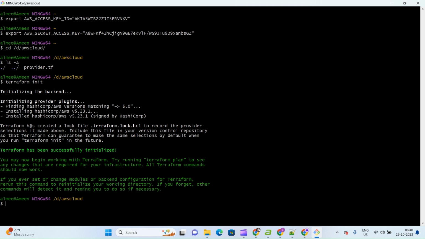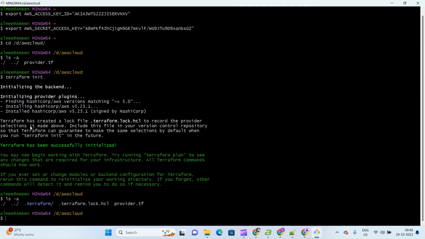After running terraform init, take a look at your Terraform manifest directory. You might notice a new directory called .terraform. This directory is hidden and contains all the modules and plugins required by Terraform. It's like the engine room powering your Terraform project.